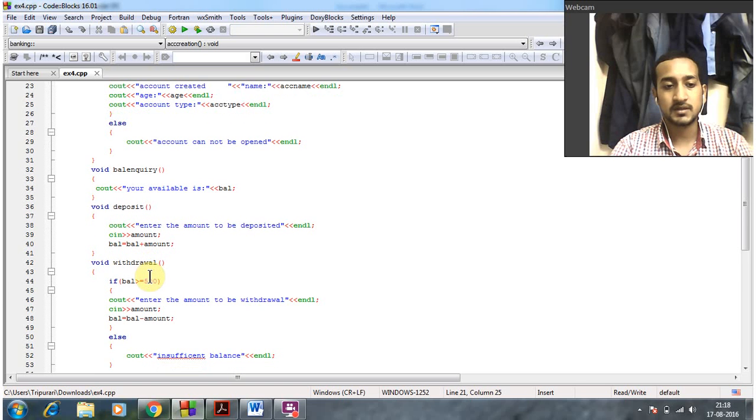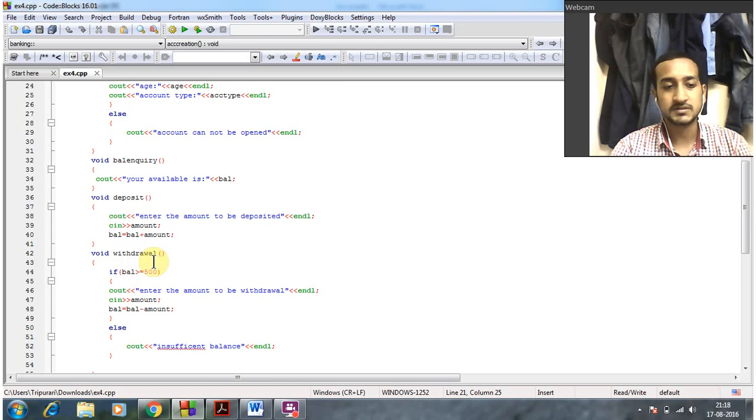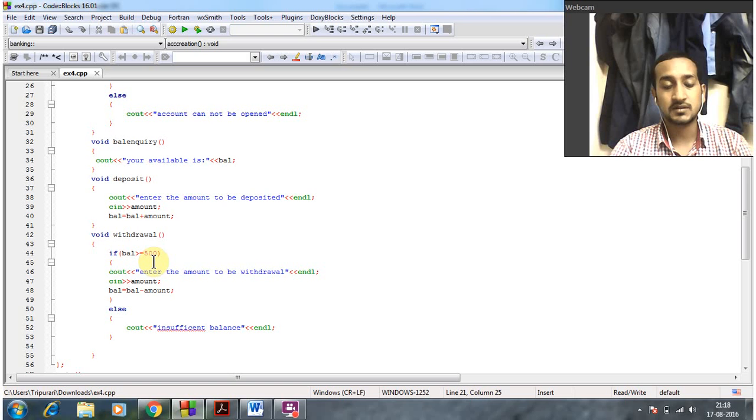So again, void withdrawal is the next function, which works according to the condition that if the balance is greater than or equal to 500, then the user will be allowed to withdraw money from his account.